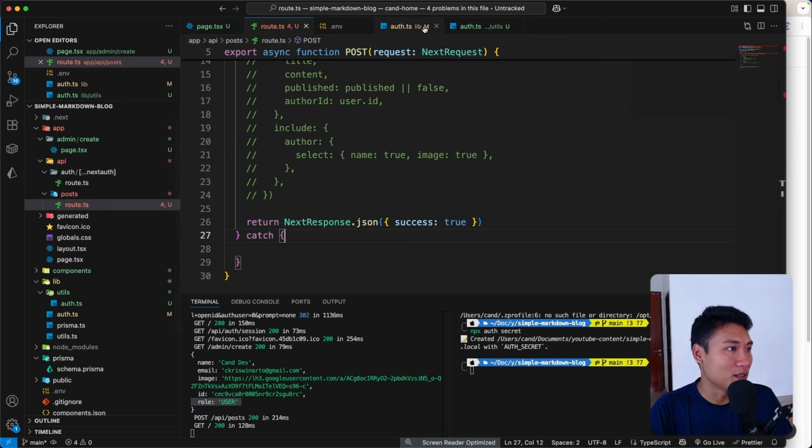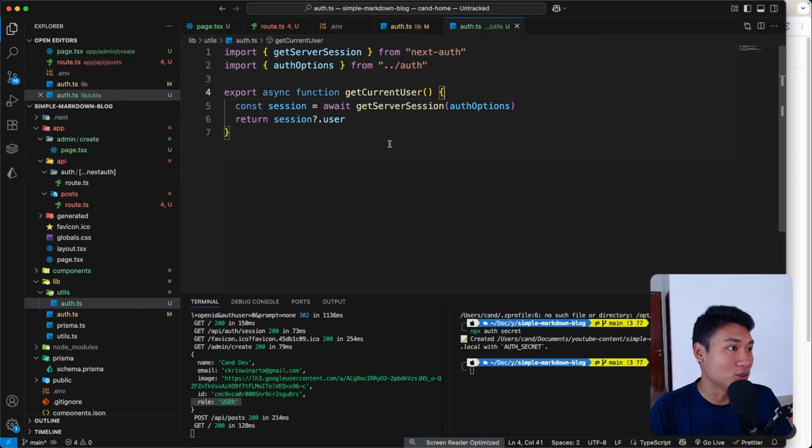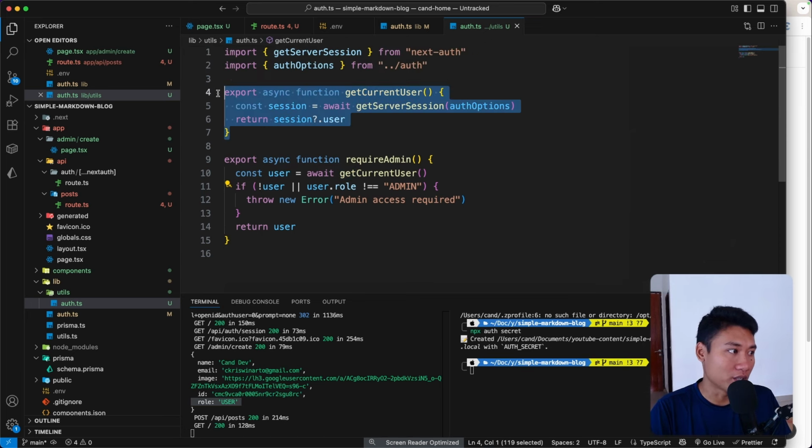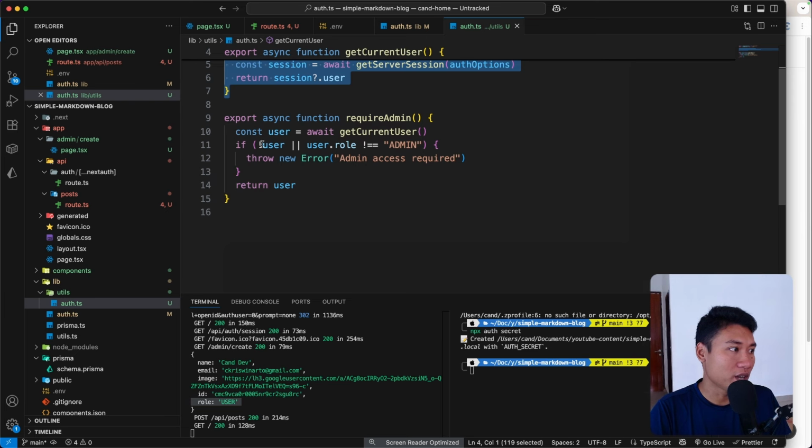So anyway, let's go back to the utils/auth right here. I'm going to create another function called requireAdmin. In here, I'm running const user equals await getCurrentUser on the top right here. As you can see, if we don't have the user or the user.role is not admin, just throw this error, "Admin access required", and otherwise just return the user. So this is basically what we are going to use, the requireAdmin function.